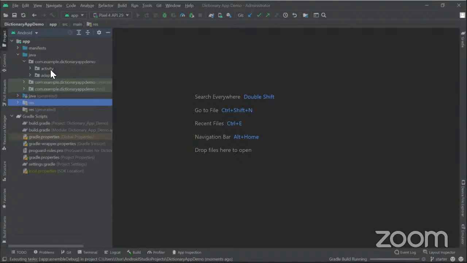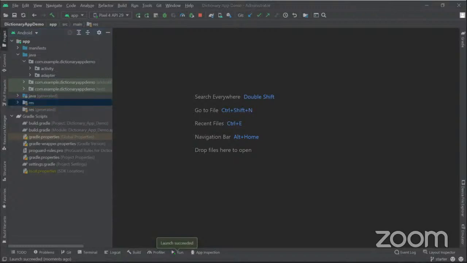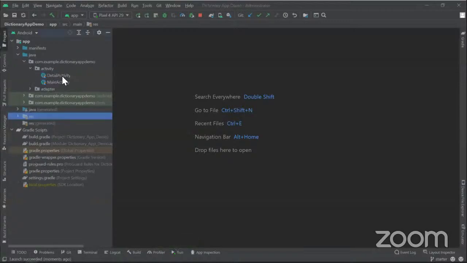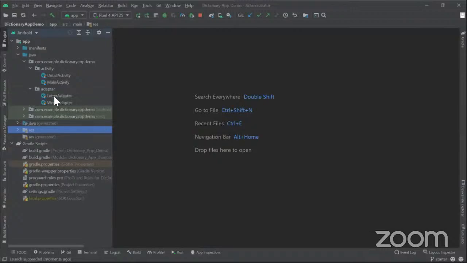We have the activity package. You have the adapter. In the classes we talked about packages and arranging your files. And then we open up this activity. You have two activities here, the main activity and a detailed activity. And for adapters, we have two adapters here. Of course, we've talked about adapters before. We have the letter adapter and a word adapter. We'll be specifically looking into the letter adapter.